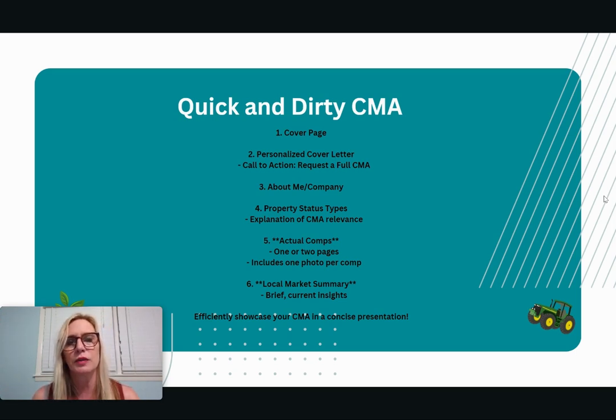You also want to pull some actual comps, but don't give them the 3 listed and 3 sold as we do in a full CMA, but maybe give them 1 or 2 pages of comps and maybe 1 or 2 photos of each comp. And let them know that they can reach out to you to get the full detail of the prices of the homes that have sold and all the pictures so that they know all about the house. But let them know to get the full CMA, they're going to have to reach out to you.